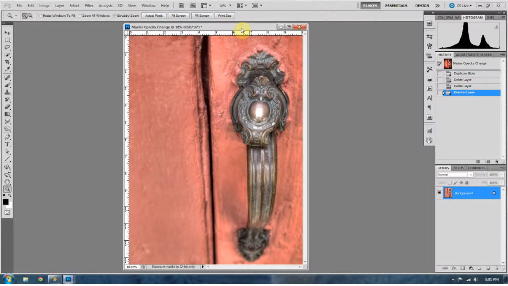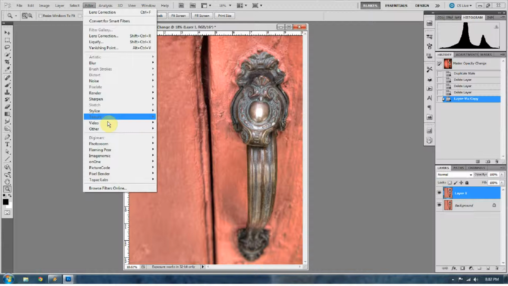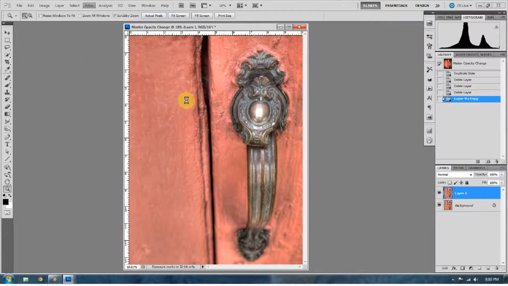So I call this technique the extreme soft light technique because we are going to use soft light extremely well. I don't know where I got the name extreme soft light from, but this is a little brief history for you. So first thing I want to do is duplicate the layer. Once I duplicate the layer, I'm going to go to filter, noise, and go to reduce noise.